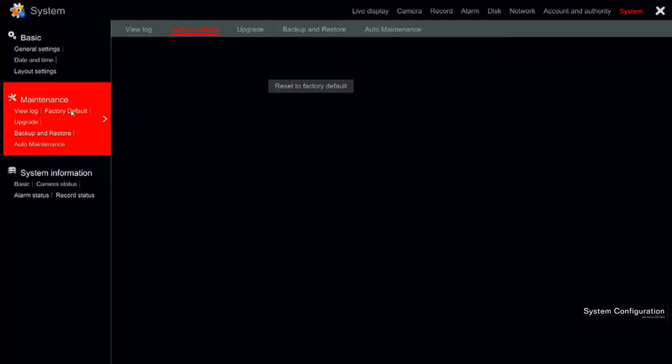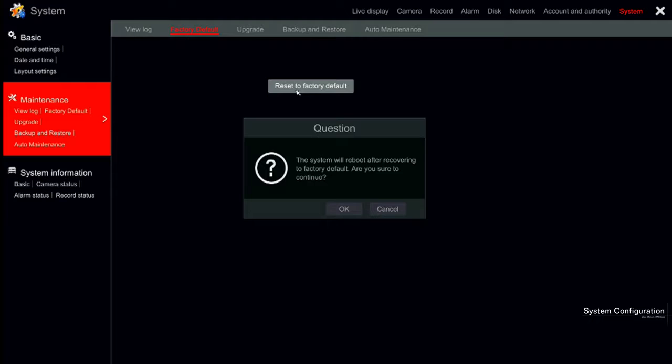Next is Factory Default. It is used to restore the device to factory default. After confirmation, the device will reboot. All configurations will revert to default. All information stored on the hard drive will not be lost.